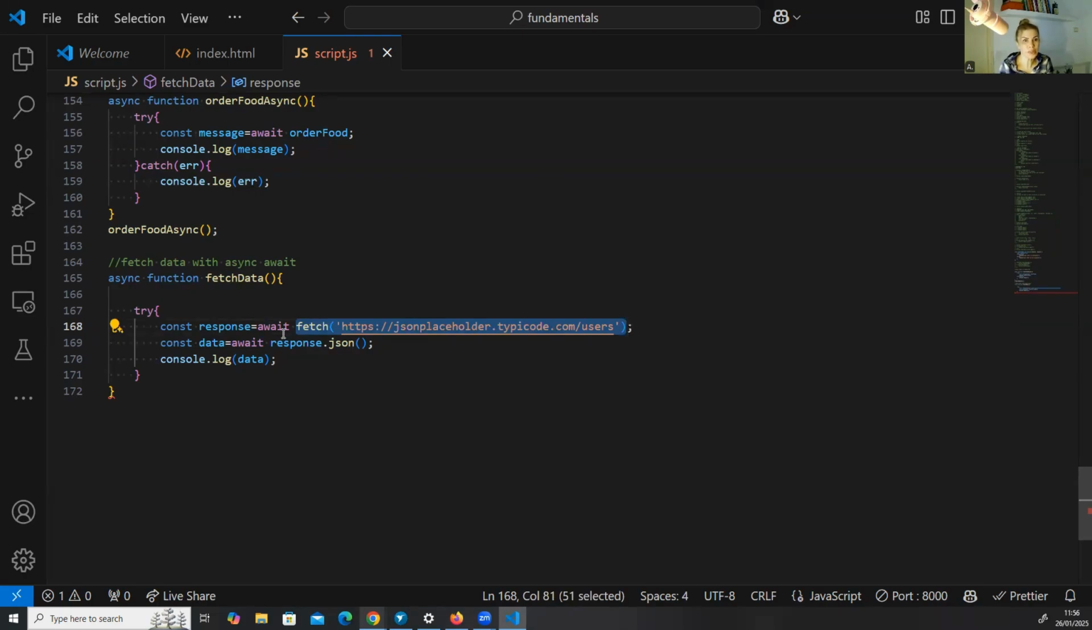And the response is going to be a promise type, okay? And it is going to come in the JSON format, which means we need to now convert it into a JavaScript object, which will take time again. And that's why we are using the await keyword. So we are being sure that the data won't be console.logged before we have an answer, before we have the data.